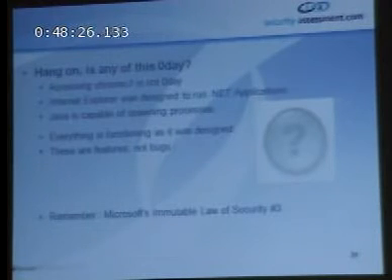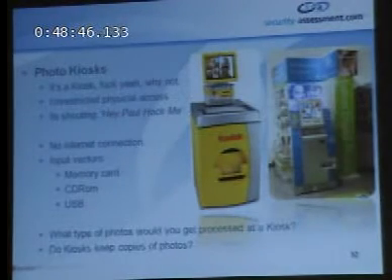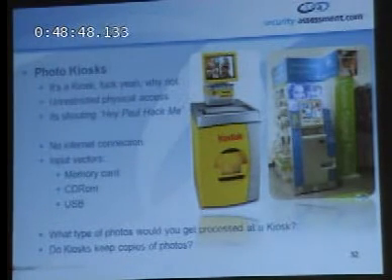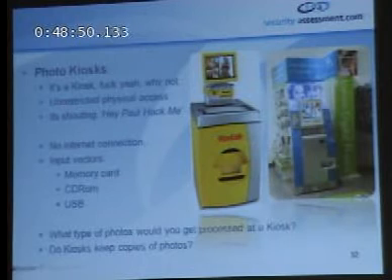Java is also capable of spawning processes. Everything is functioning as it was designed and expected. Apart from the race condition I found inside Kiosk, that pretty much is 0day. Yeah, these are features, not bugs. Remember Microsoft's immutable law of security, law number 3, that if I have access to your computer, you pretty much lose.